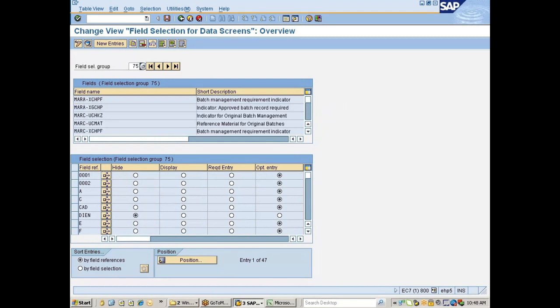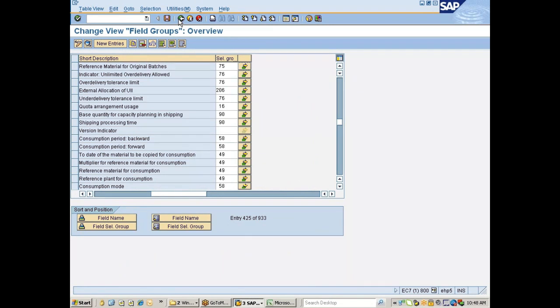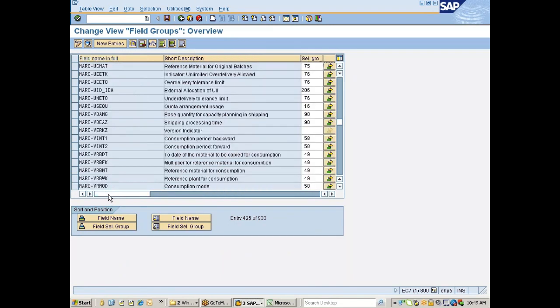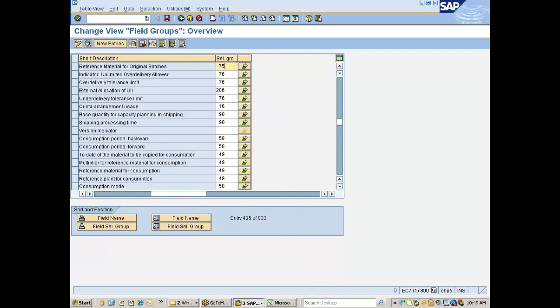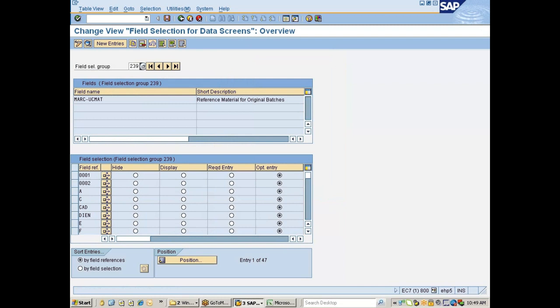Or because there are so many fields available here, my suggestion would be MARC UCMAT, reference material for original batches. Is this correct? Yeah, original batches. My suggestion would be you change this particular 75 to, for example, 299. Hold on. Why is it not accepting? 299. Okay, fields up to 240 is possible. So let me put it as 239. Enter. Now if you go with this, you will have only one field which is getting changed.